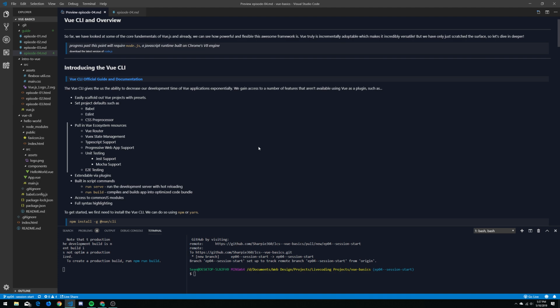So if you want to use something like Sass, Stylus, Less, PostCSS, if I'm forgetting anything, you can use all those as well, which makes it very appealing to some people. And another thing we get with that is the Vue ecosystem resources available to us.